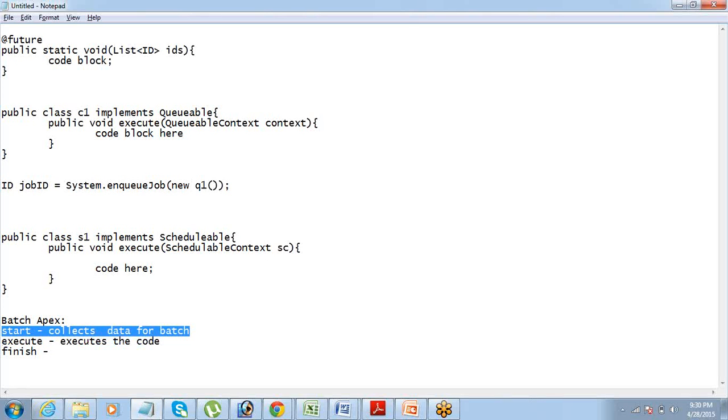Start method is basically used for collecting the data, and finish method is used after all the batches are run successfully. So once the entire batch operation is done, at that time you can execute a finish method. Something like just sending an email to someone and informing that the batch executed successfully, something like that. All right, so I'll talk about this in tomorrow's session. We'll continue from here.